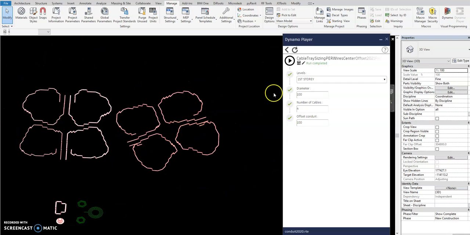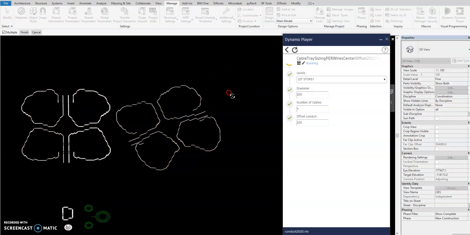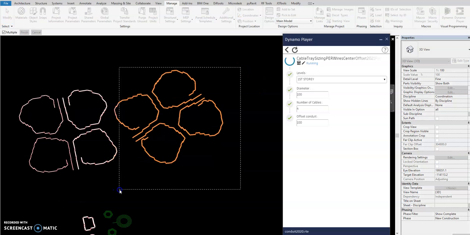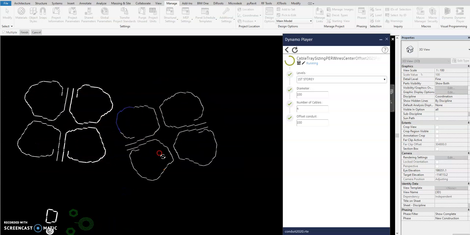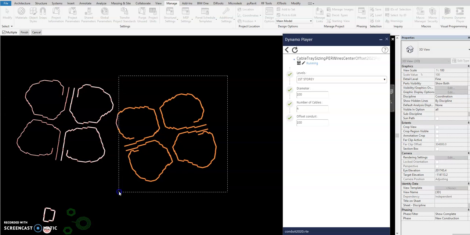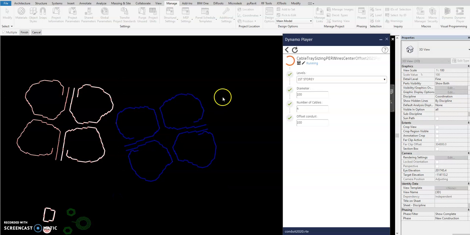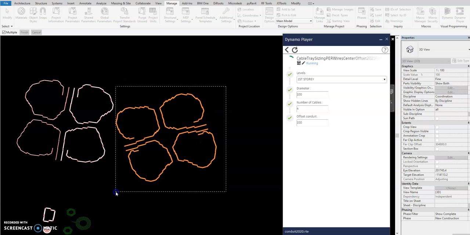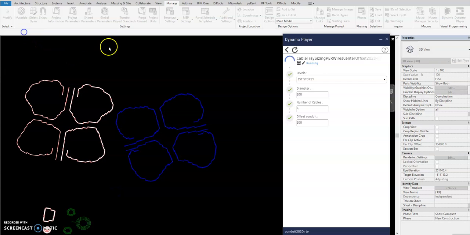So let's try multiple, maybe 4 loops of cable tray. Let's try this one. Okay, finish.